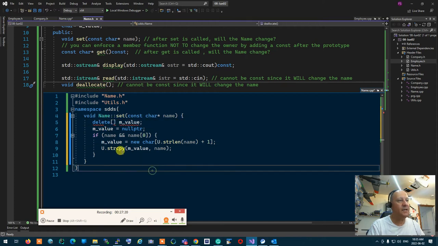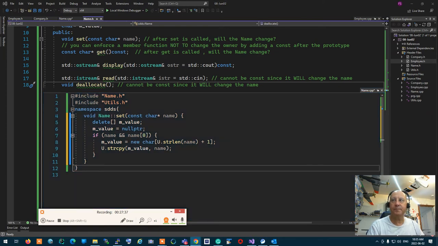Okay, so it's going to delete the m value and set it to nullptr. And then I'm going to do my memory allocation. So if anything was there, it's going to get deleted. Other than that, we're going to do this. Are we okay with this? So that's our set. So we created our set.